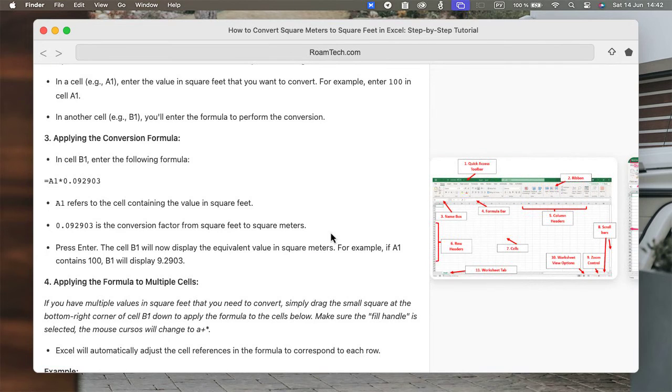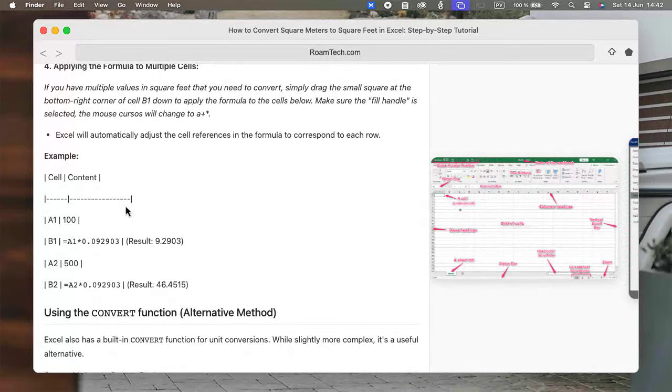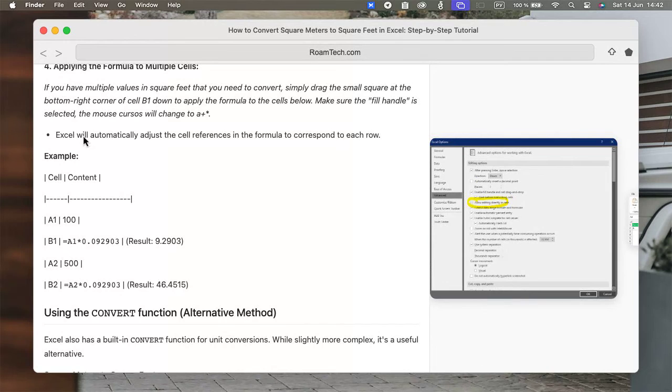Click into cell D1 and type equals C1 asterisk 0.0929. This multiplies the value in cell C1, our square feet, by the conversion factor. Press Enter. The result, roughly 92.9, will appear in D1. Meaning 1000 square feet is approximately 92.9 square meters.